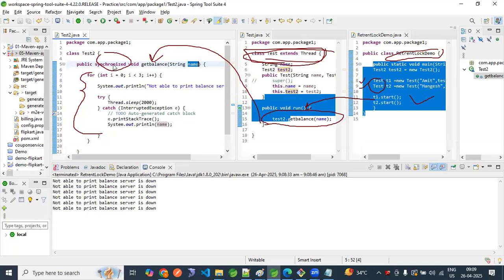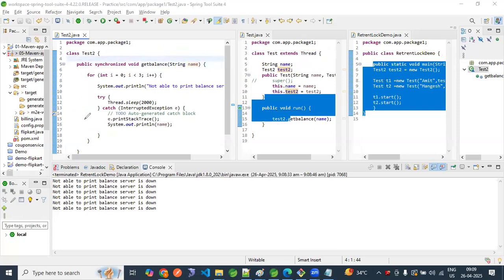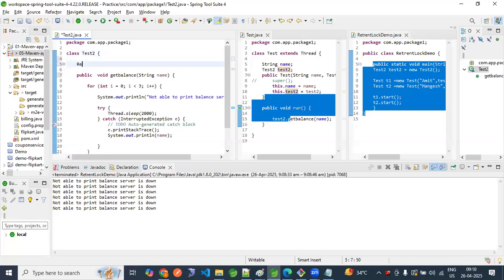Now, guys, I will create one return object. Now observe. Let me clear that one. Now I am removing the synchronized keyword. Try to observe. I am using ReentrantLock, L equal to new ReentrantLock.